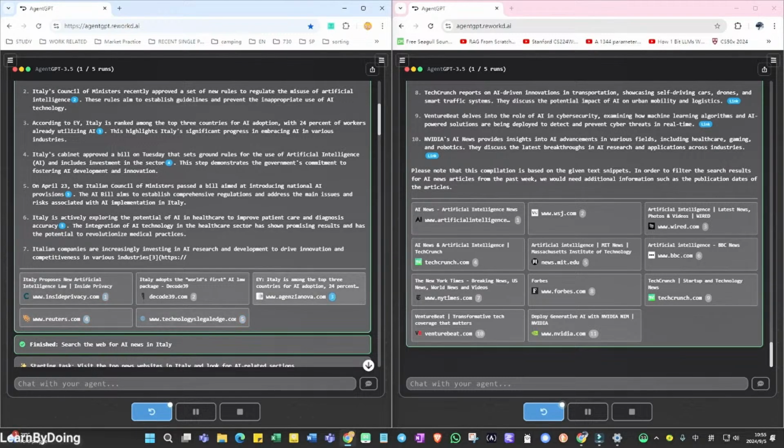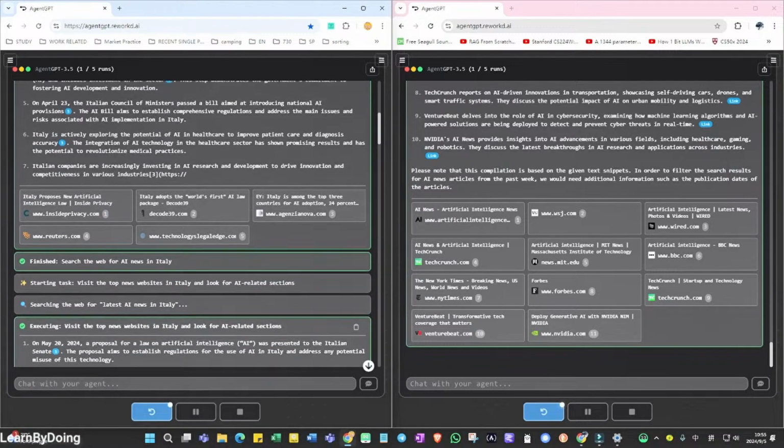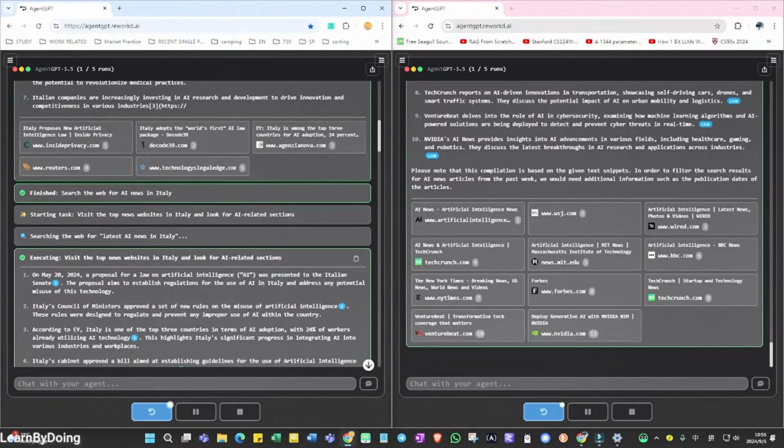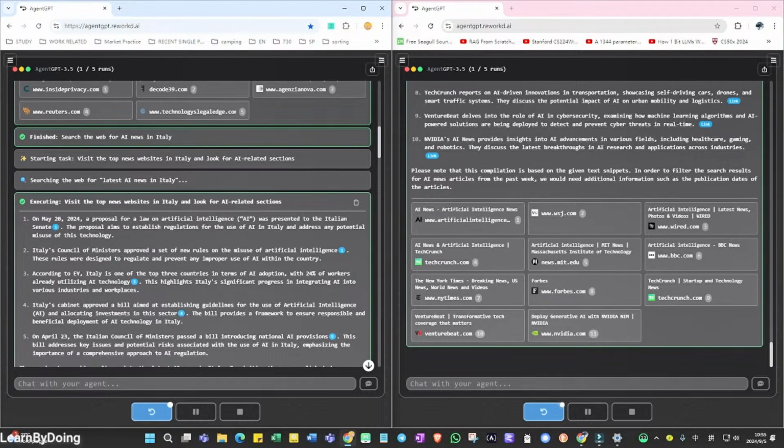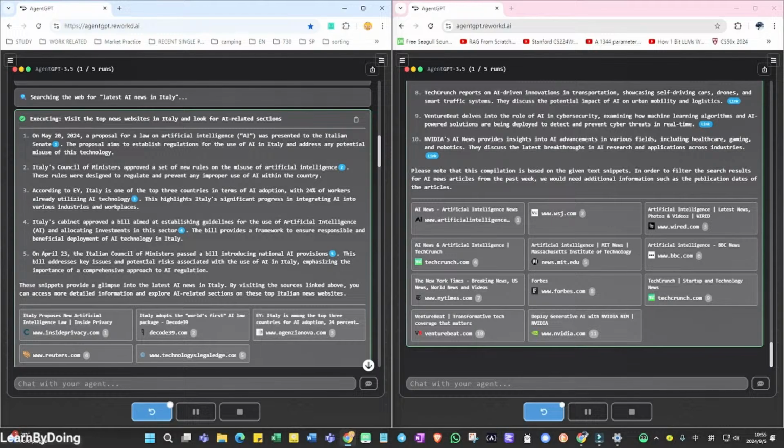You see the sources of the web search are quite wide. It's not only from renowned or very well known news resources. And you see it continues with different tasks. You can see this one: visit the top news websites in Italy and look for AI related sections. This is a more detailed task. You ask for the AI news in Italy, so it will go to the top news websites to look for the AI related section.